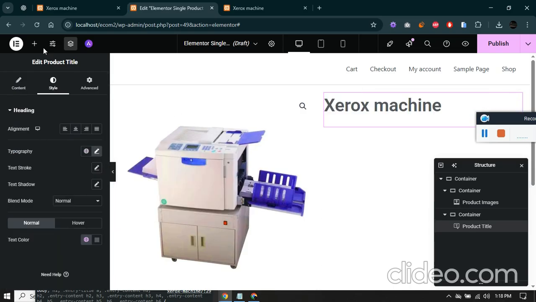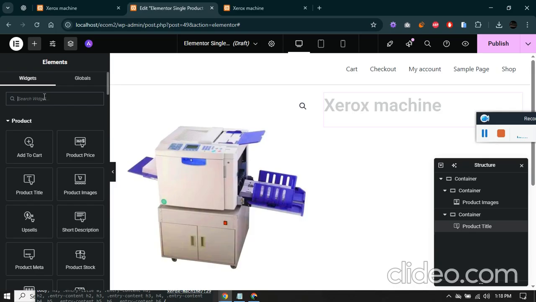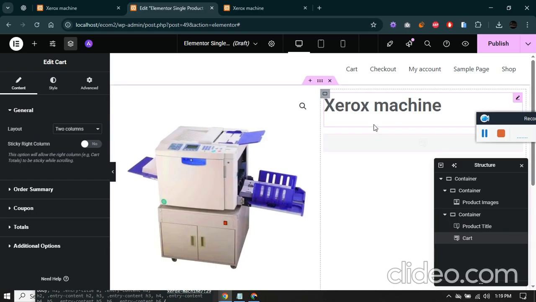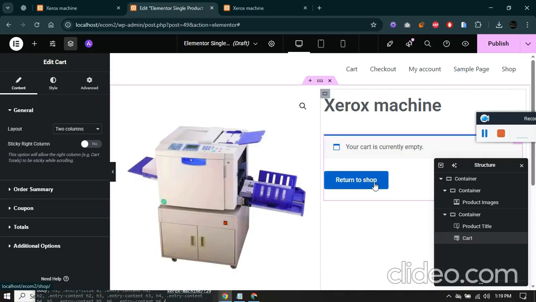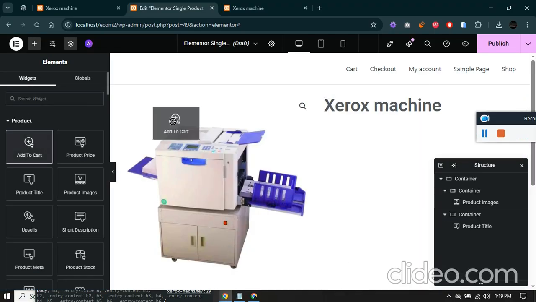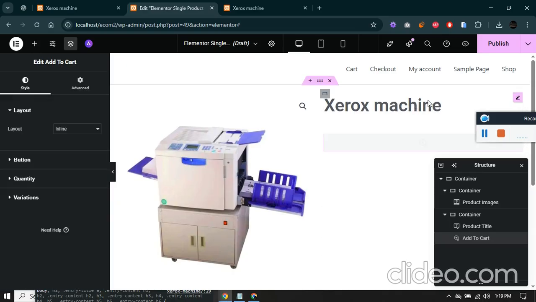And then we need to show the cart information. We have searched for cart, just place this cart. Now, oh, not cart, it's add to cart. Yes, this one. You will see the variation swatches.